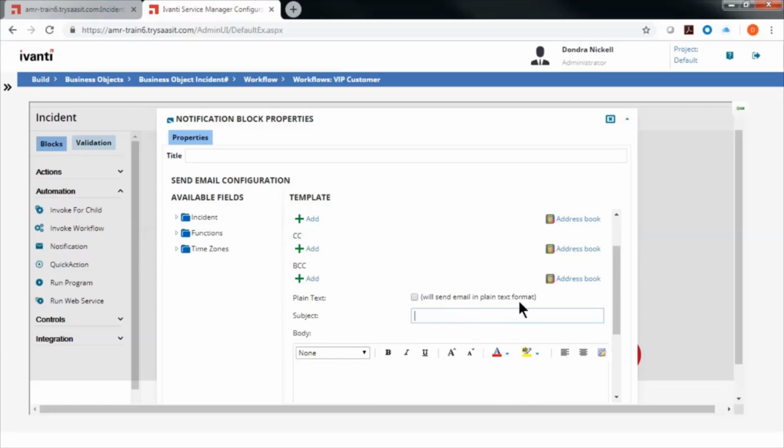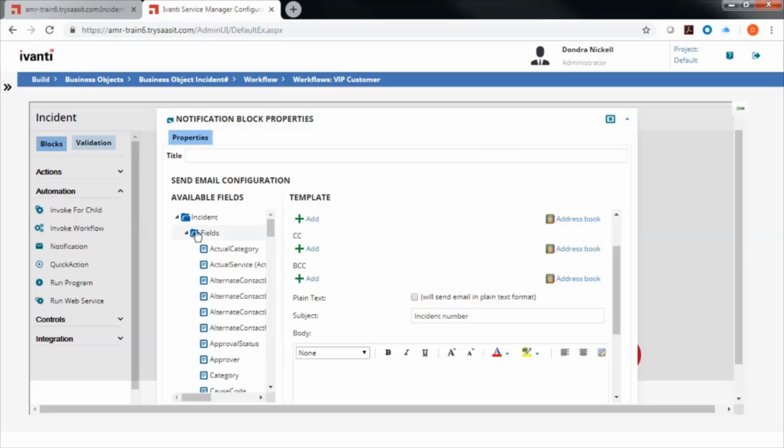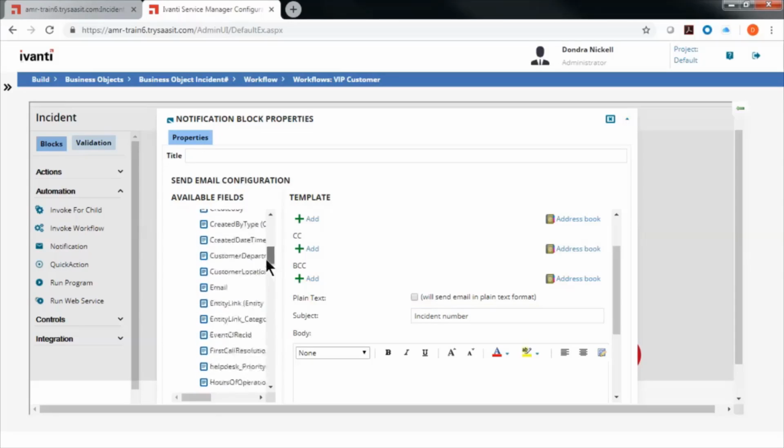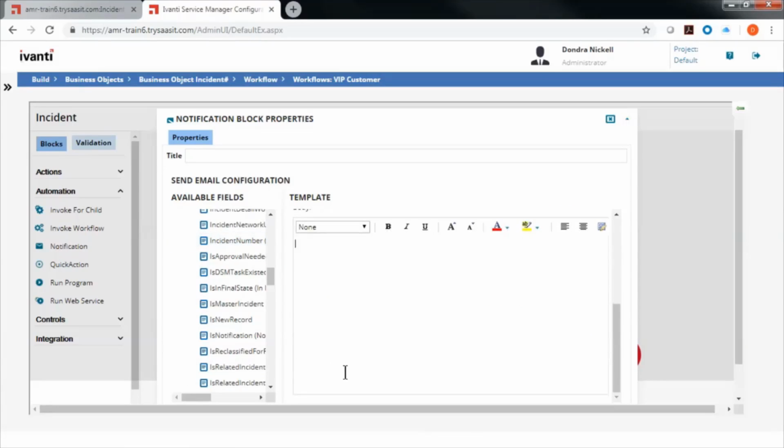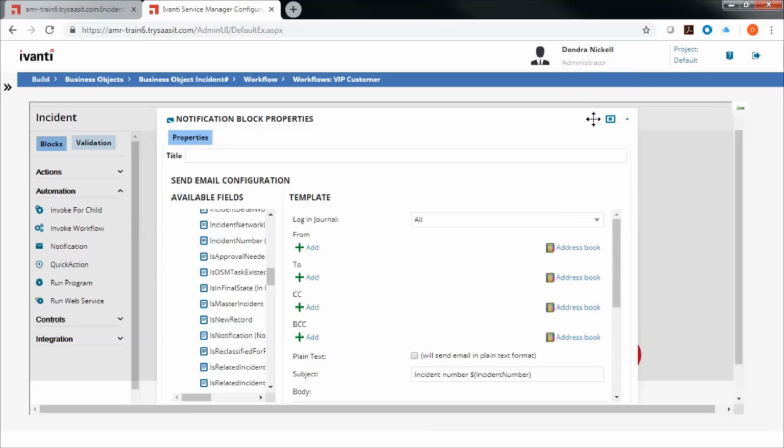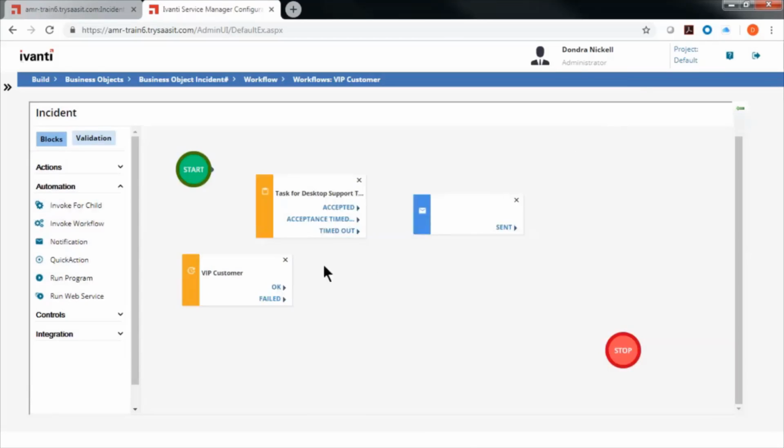You can put, if you want to have like the incident number or something like that in there, incident number, and then you've got your field codes over here. And so if I'm looking for the incident ID, and just drag that over there. And then again, you can drag the values from the fields as well. So the notification is an email. Whoops.